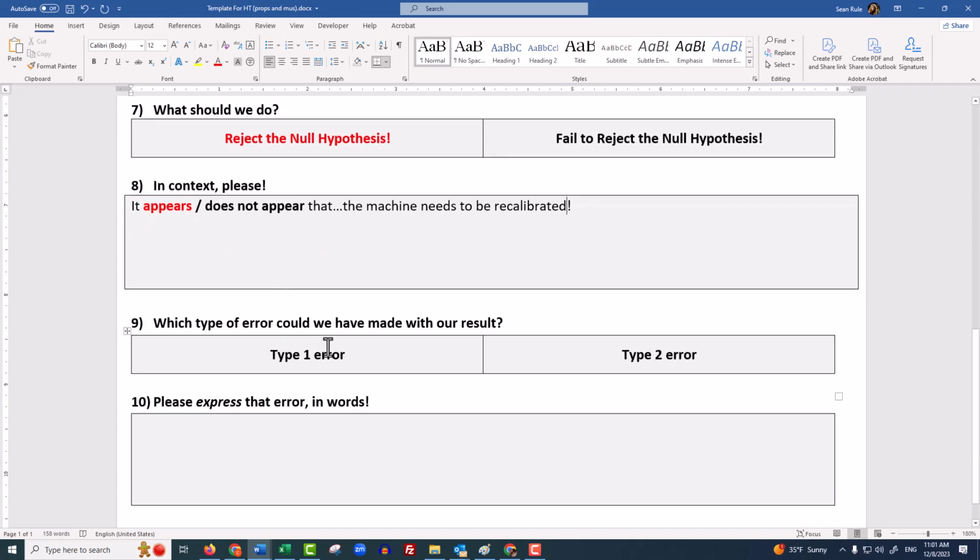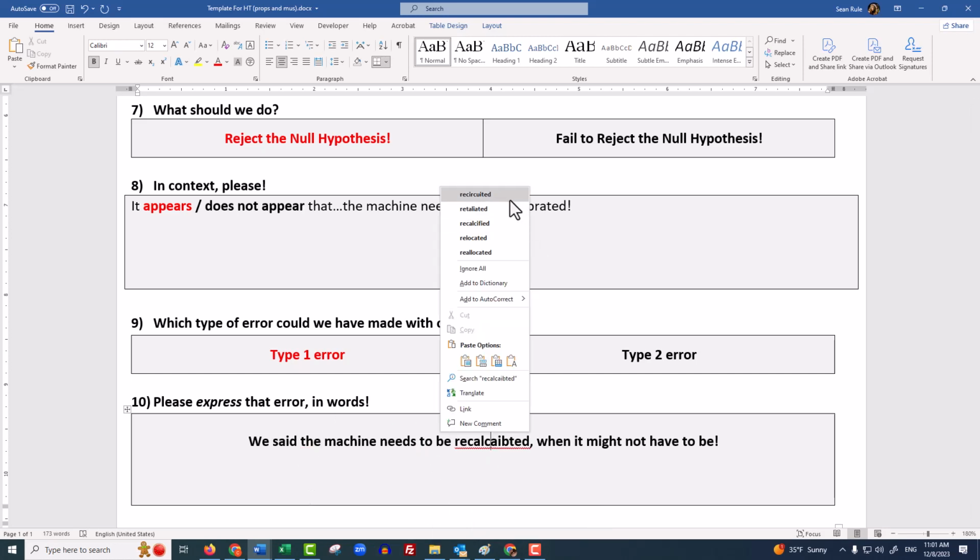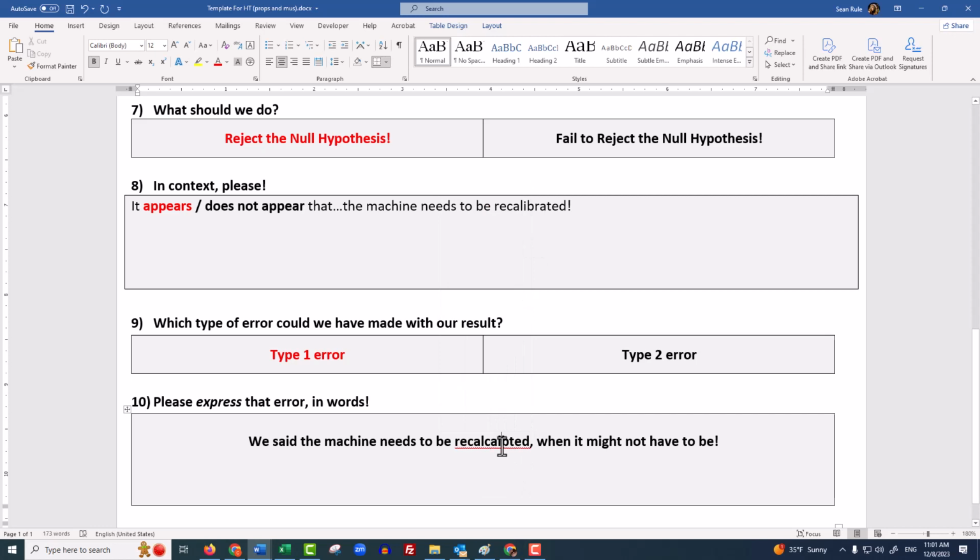We could have made a Type 1 error. Maybe it's working just fine, and we drew a weird sample, and that would mean that we said the machine needs to be recalibrated when it might not have to be. And again, this might not be the end of the world. This is one where it might be a false positive, a Type 1 error. Oh, I spelled calibrated so badly, even autocorrect can't tell. Type 1 error might not be the worst thing in the world.